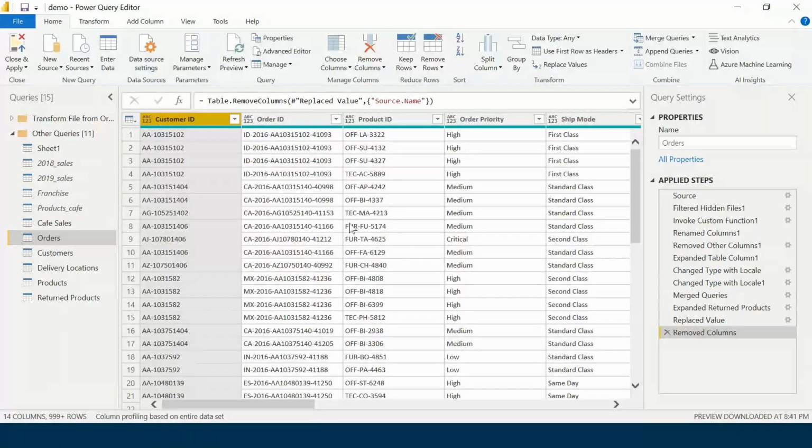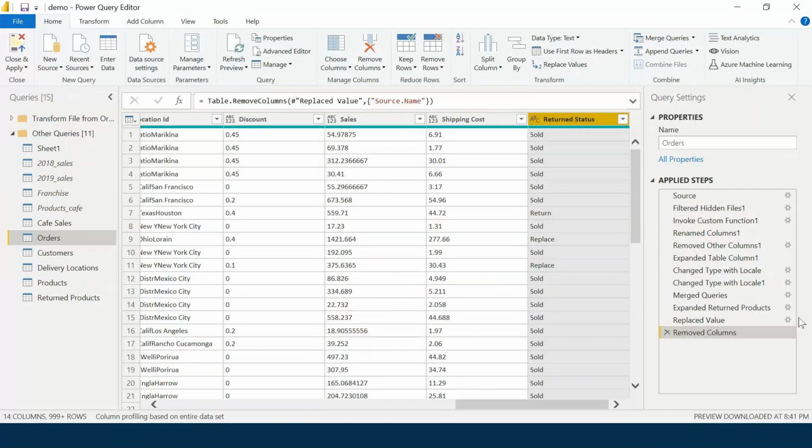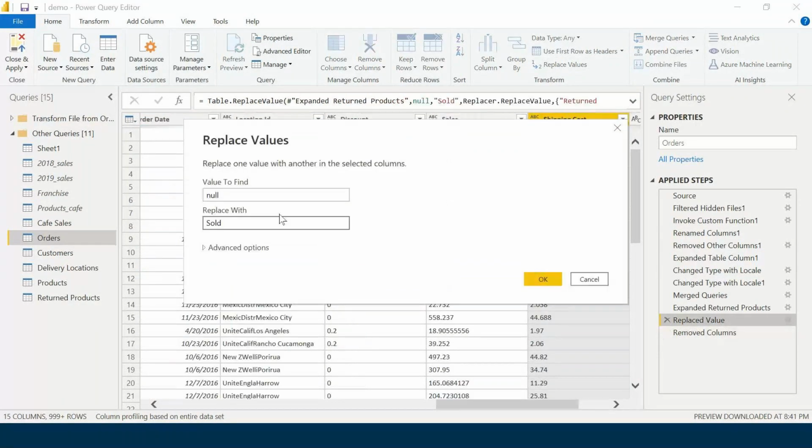Vaidehi, could you please tell once again what is replace option? Before remove columns, what did you tell? We clicked on return status and clicked on replace values. So we did like, oh, this. We replace the null values with sold. Okay.